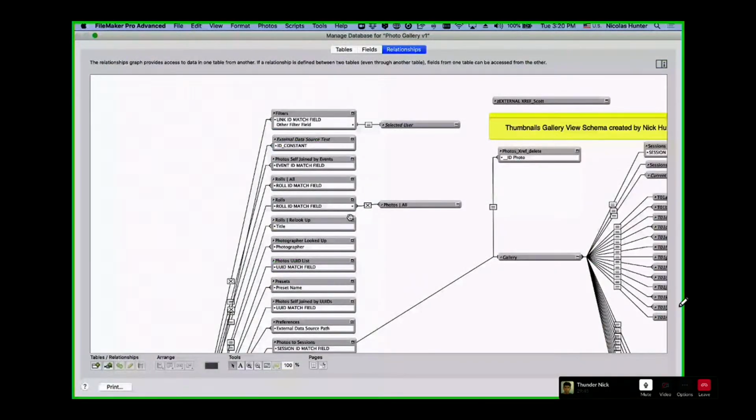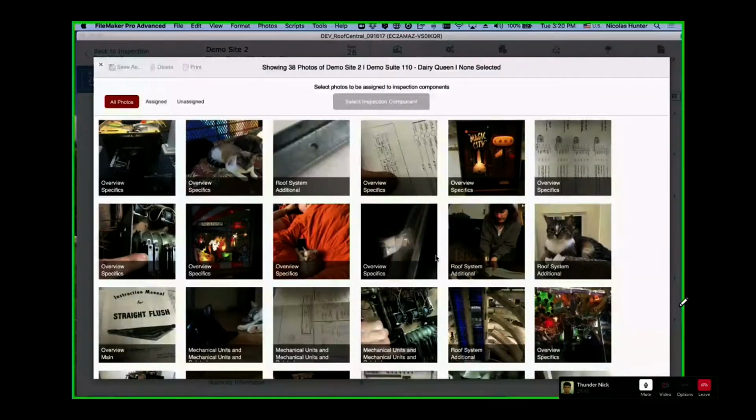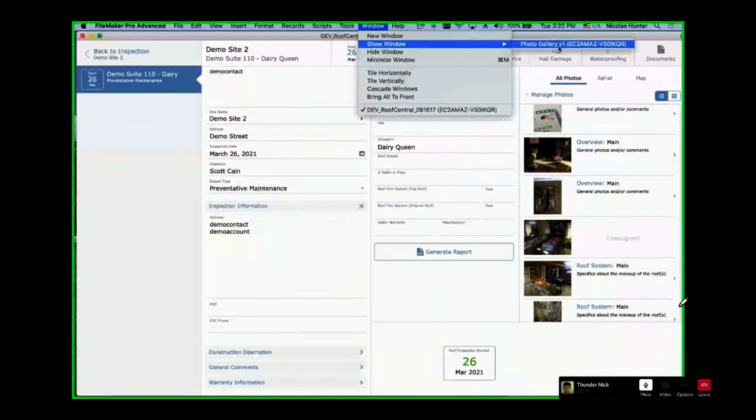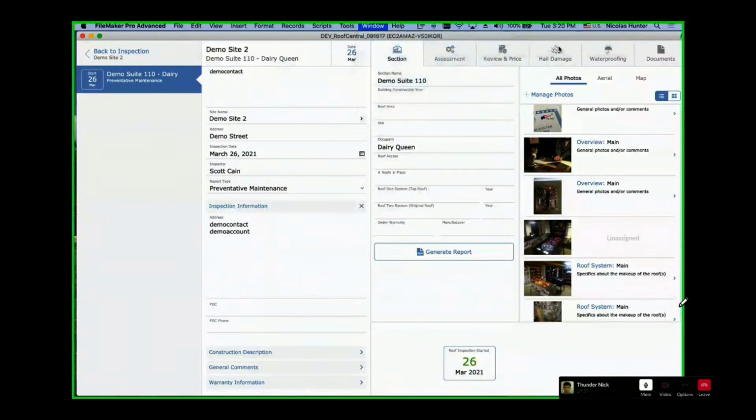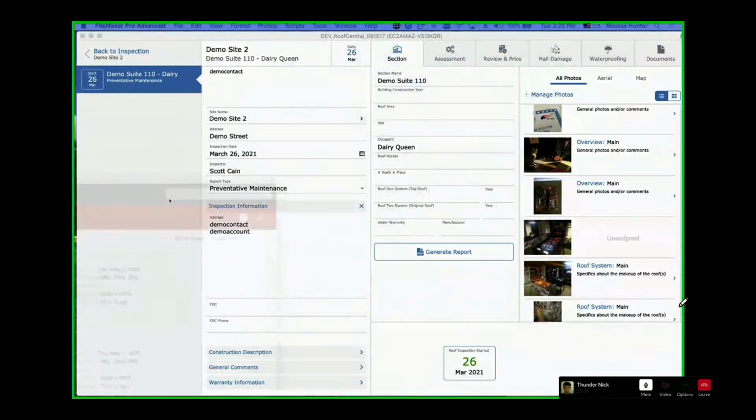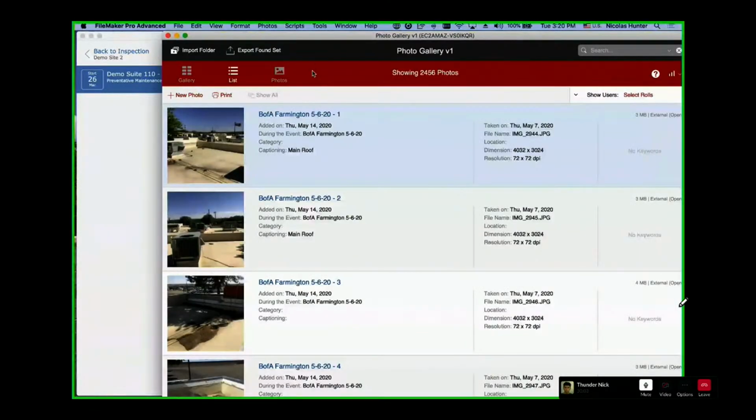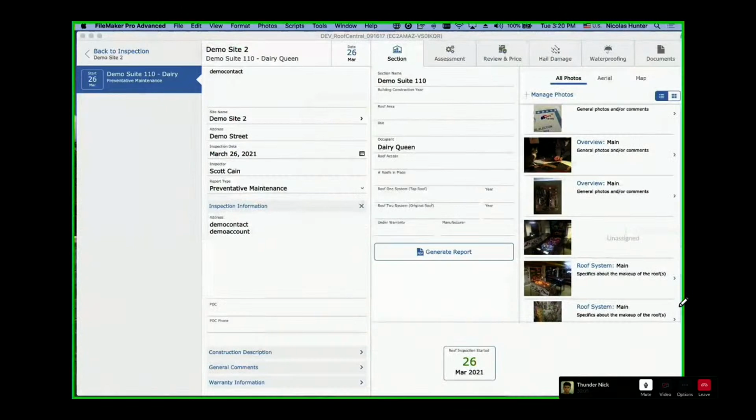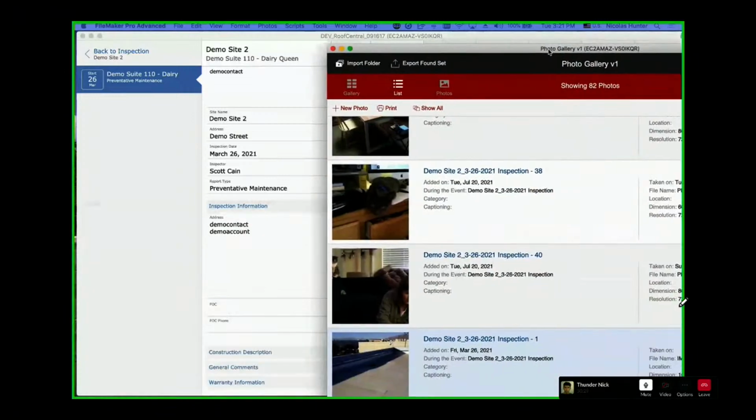As you notice here, I have 2 files. Here I have the FM Gallery file that is hidden in the background, right? So the FM Gallery is there, and I can even choose the role here. This one is demo suite. Okay, so those are the photos.